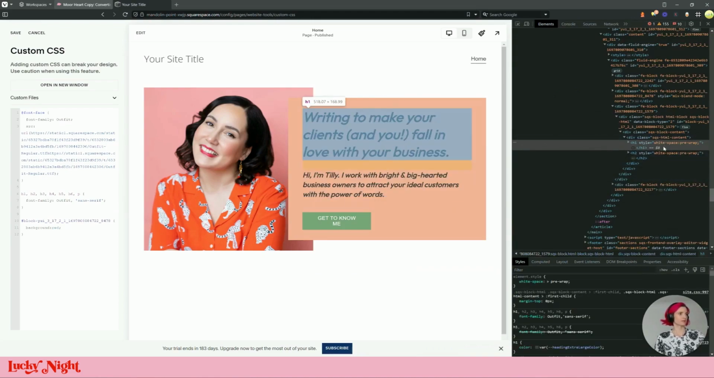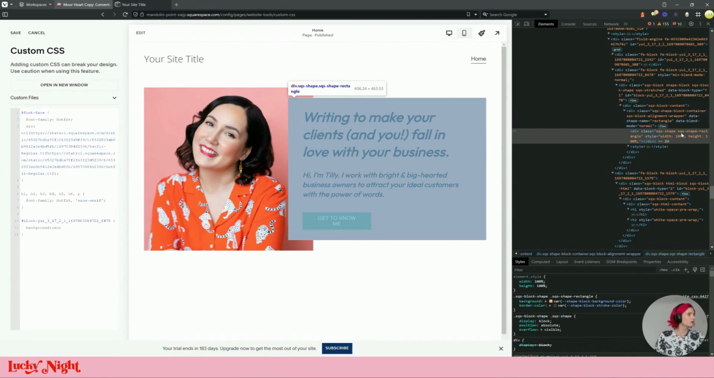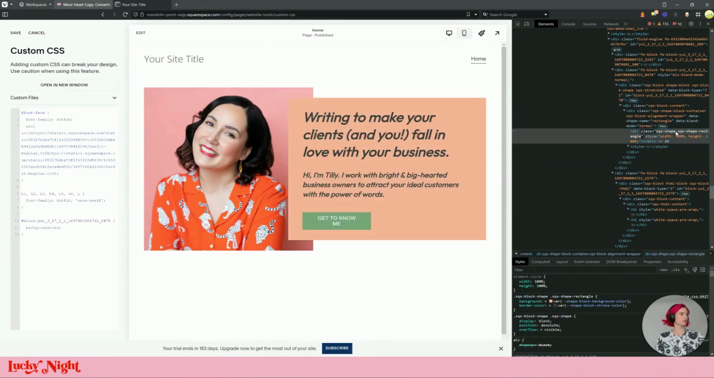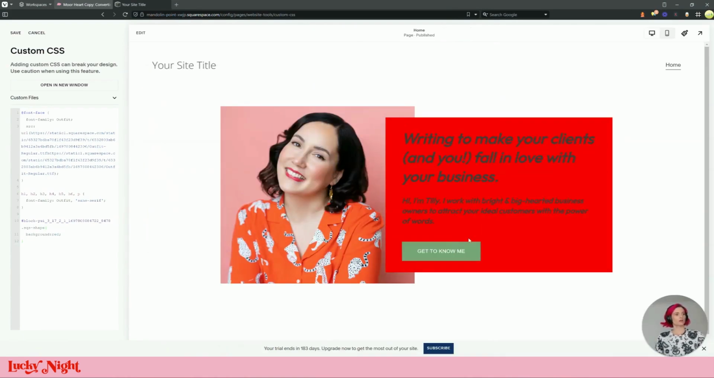So let's inspect. It's probably that it's grabbed. So we've got that shape. Is that the block? 7, 8. Yes. So, and then I want to grab this. There we go. Oh, beautiful. That looks great, doesn't it?